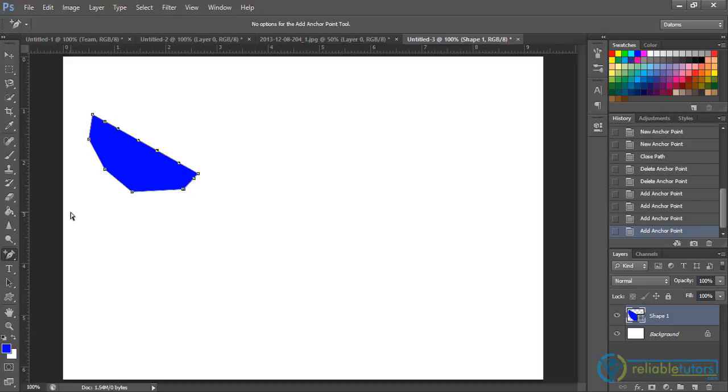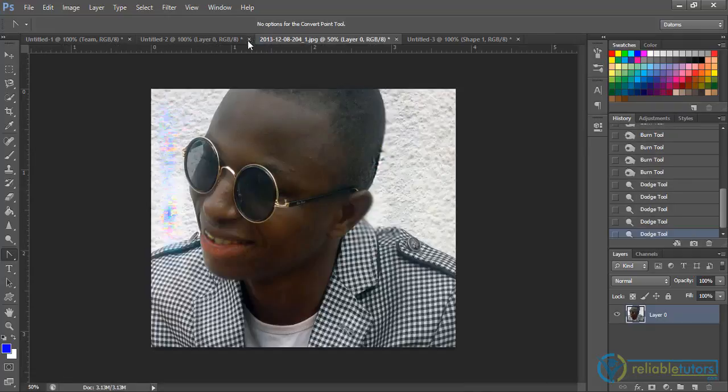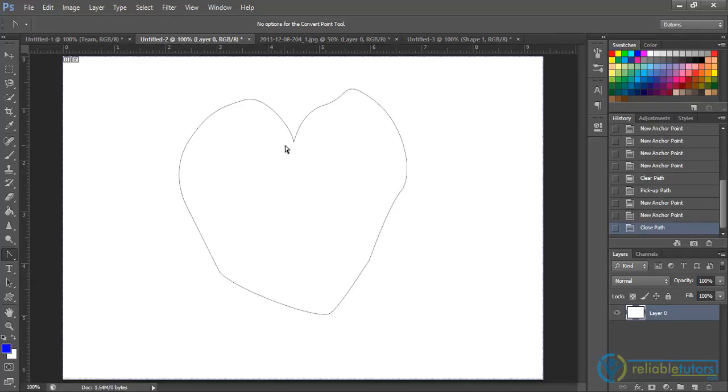Now another tool used to work with the pen tool is the convert anchor point tool, which you can use to turn a straight line to a curve and vice versa. Okay, now as you can see, this is beginning to turn into something very wonderful. So with this tool being explained, you can decide to use them to change the love shape we drew here to something more realistic.